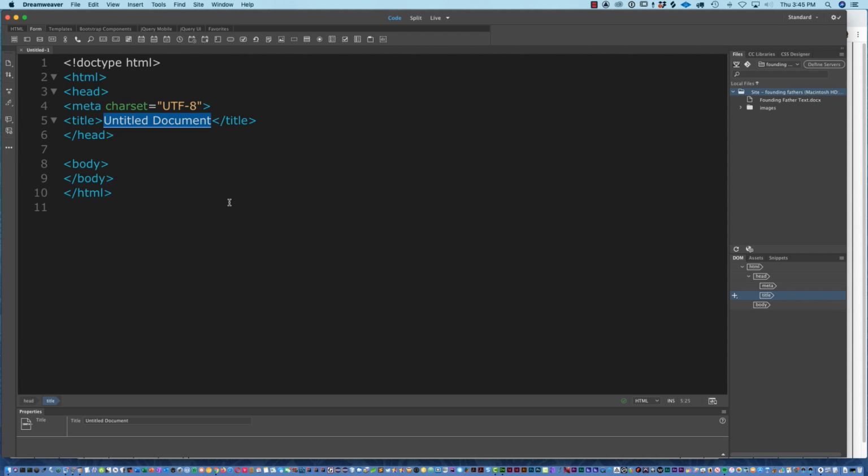So in that place, I'm going to put Founding Fathers, and then I'll say home page, because this will be the introductory page to our site. In fact, as I mentioned in class, we may simply do this one page and simply add more and more stuff to this one page instead of making several pages. But this page will be pretty comprehensive.